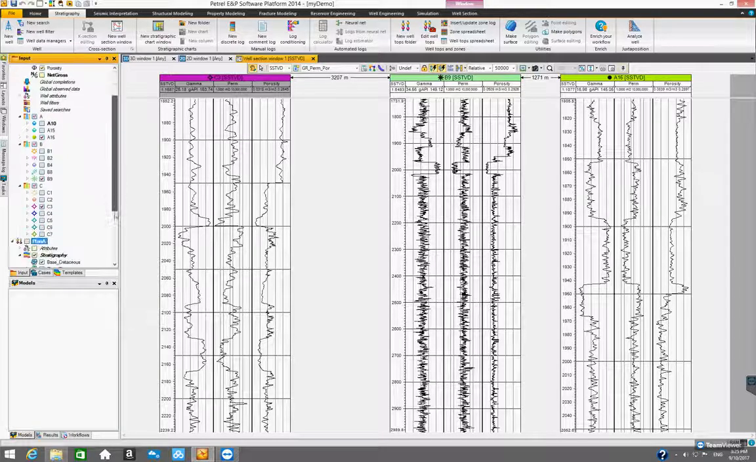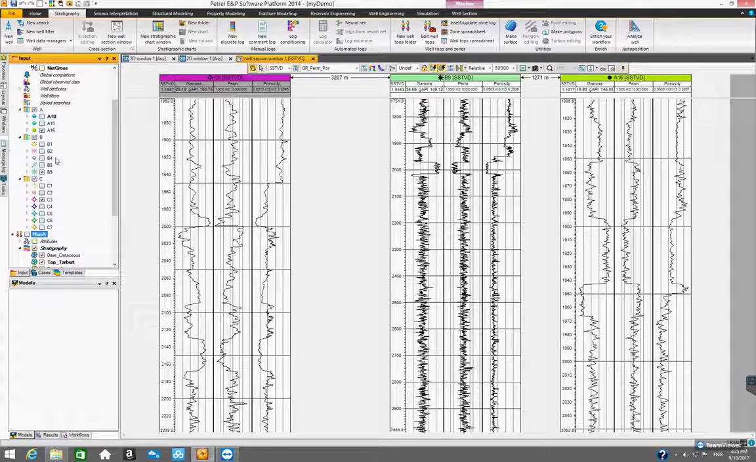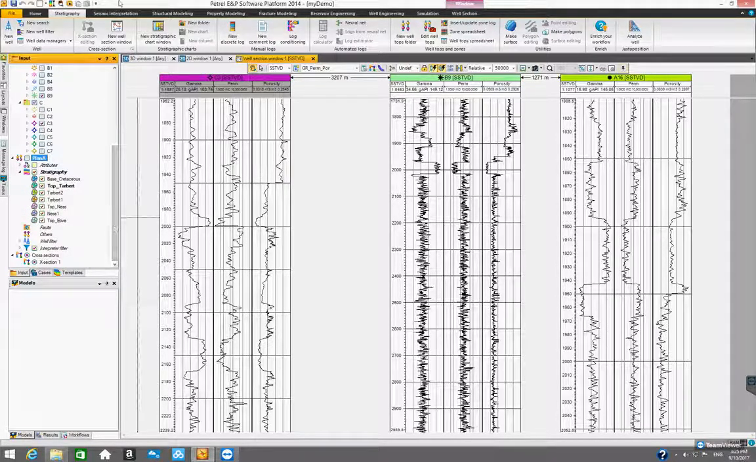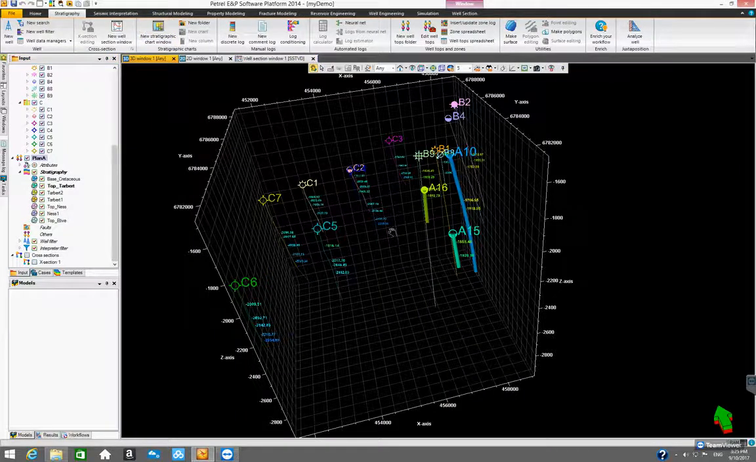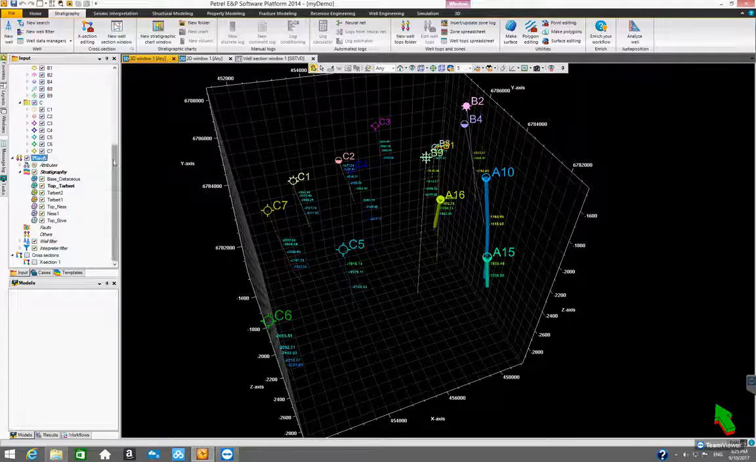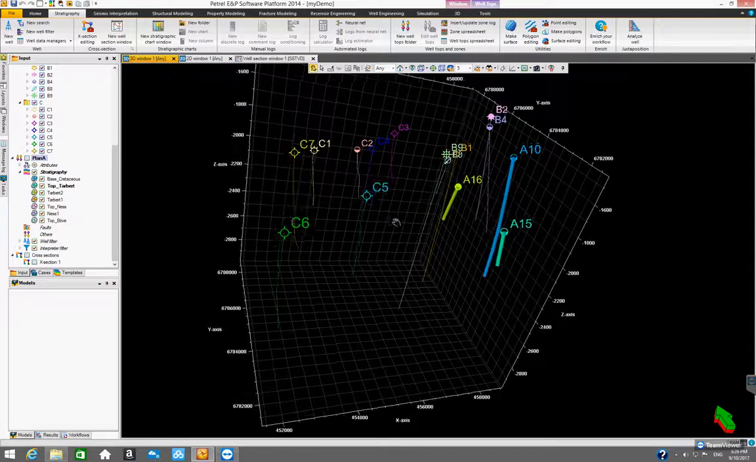So that's three wells that we selected just by clicking on the gray box in front of the well name, basically, right? But now if we go back to the 3D window, let me turn off the well tops. We don't want to see the well tops on the 3D window yet. Let me click off this thing.